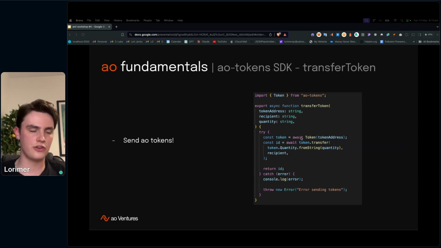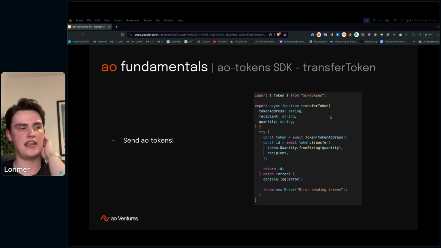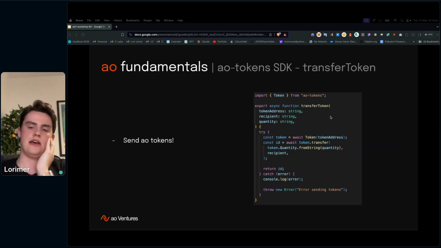Instead of having to declare this token function that comes out of the AO tokens and the ID and the quantity and everything like that, it's just super nice that I can just import transfer token, specify the token address that I'm trying to send, specify the recipient, and specify the quantity, how much I'm trying to send.